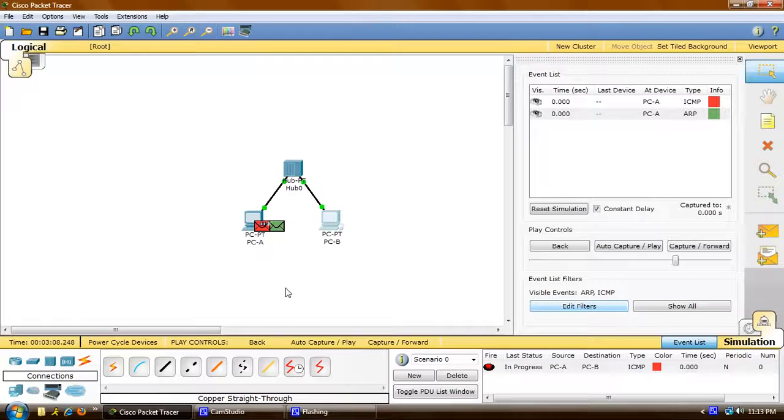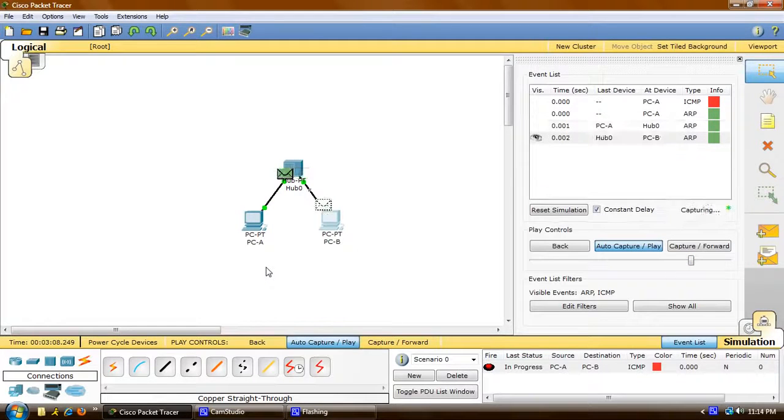Right here you'll see the horizontal bar. You can drag it over to the right to increase the speed of the simulation, or you can move it to the left to decrease the speed. When I click autoplay, it'll show you what it looks like automatically when the packet moves through the network. As you can see here, it's going back to the hub, down to PCA.